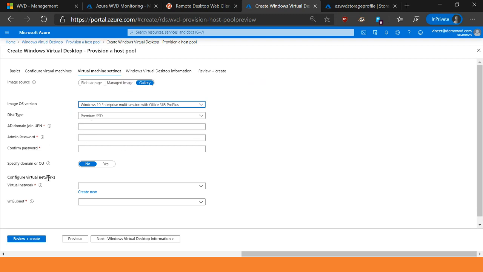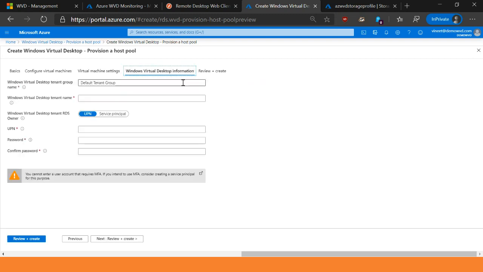And then after that, you really specify where these VMs are going to be hosted, the VNets, the domain join credentials, some of the other information which is needed from the ownership perspective. So that's pretty much it to spin up your WVD environment. This is typically a process which takes about 15 to 30 minutes. And once that's done, your host pool is provisioned.